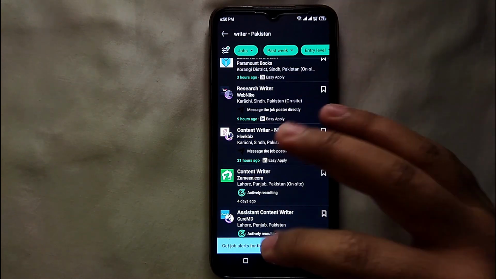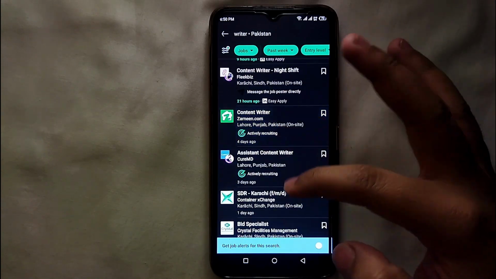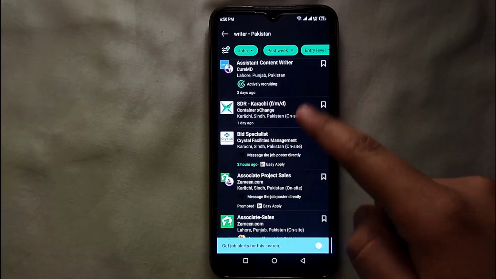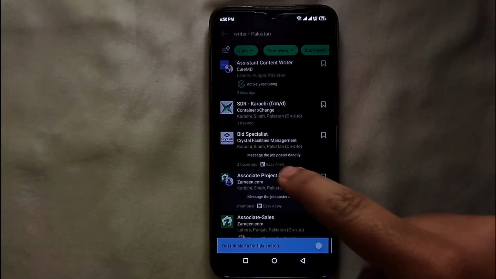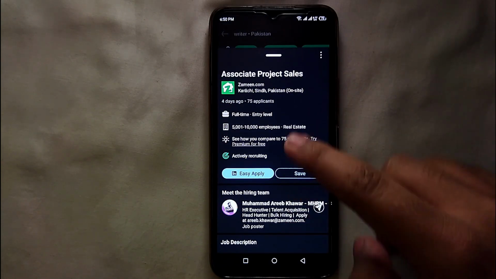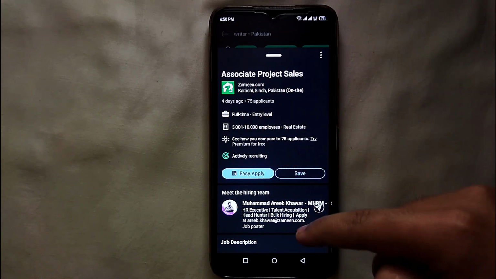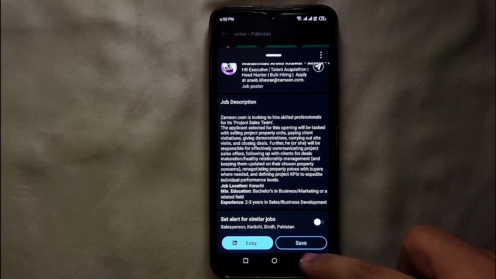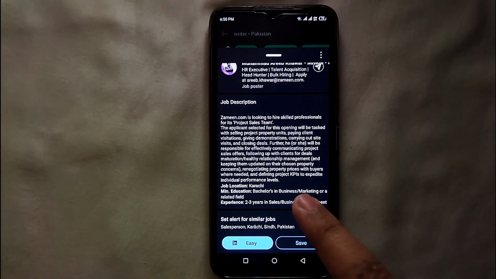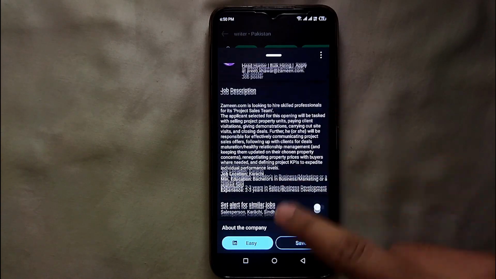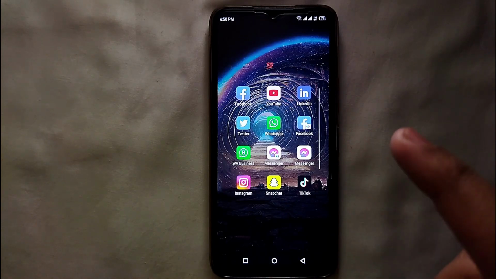Here we have filtered out all the jobs and all these jobs are now related to us, so you can select and click on any one of them, whichever you like. You just have to tap on it and then you can see which company it is, how many people work here, and what is the job description and job requirements. And if you find it suitable, then you can easily apply. So that's how you can easily find jobs on LinkedIn.